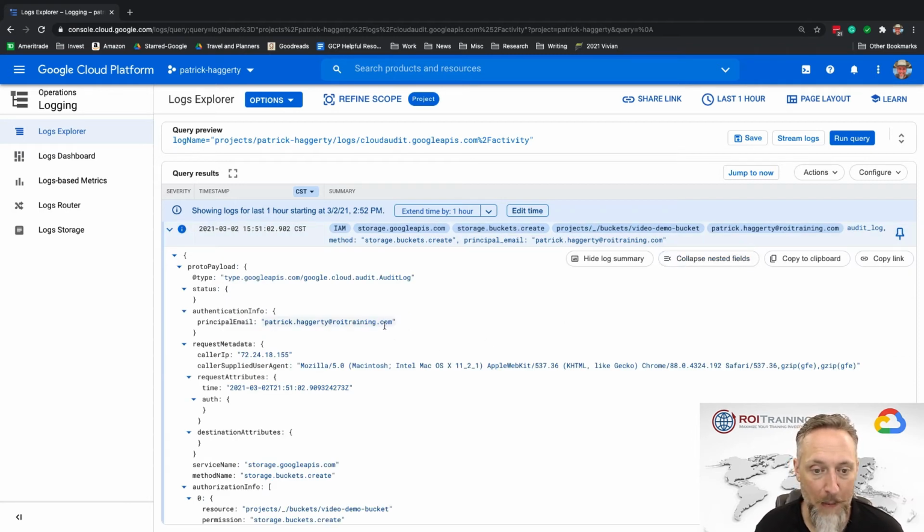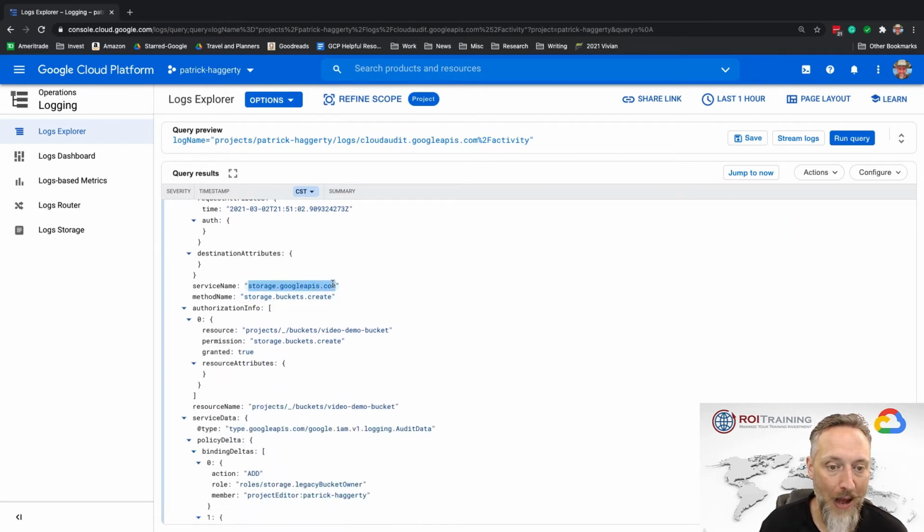So for example, in this case, you can see that me, under my credential, I went into cloud storage and I just created a new bucket named video demo bucket, right? Okay, so that's one type of audit log, but that's admin activity. That's configuration changes. Nothing was generated when I uploaded that file. I got to turn that on.